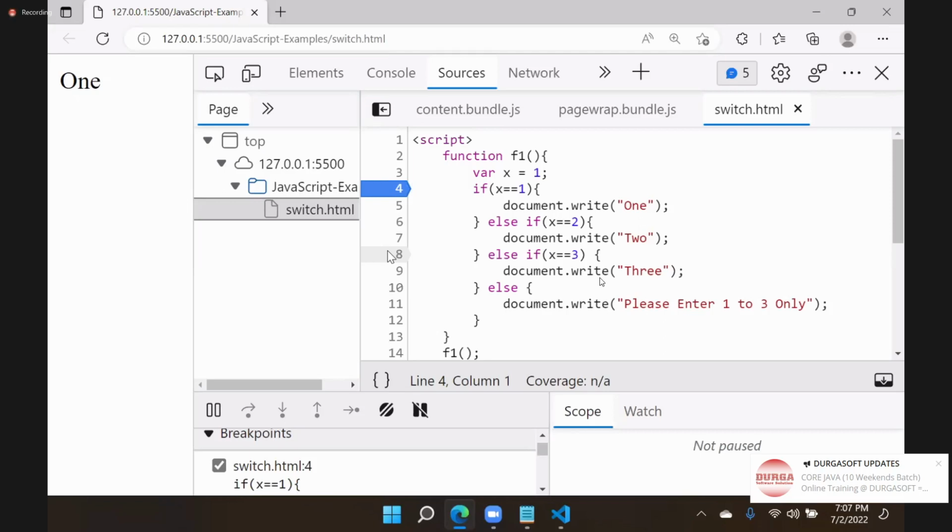You can put more than one breakpoint, another breakpoint somewhere here. Or you just put one. You click again on the line number, and the breakpoint will be removed. Only one breakpoint is there, and at line number 4, I stopped there.